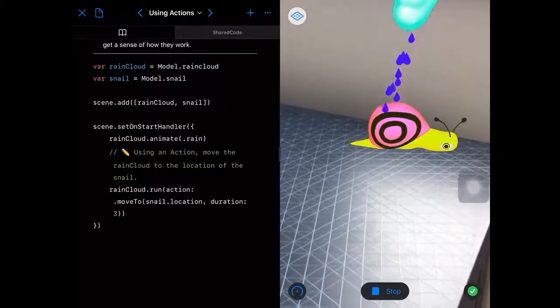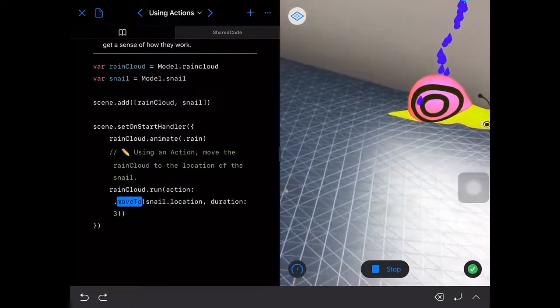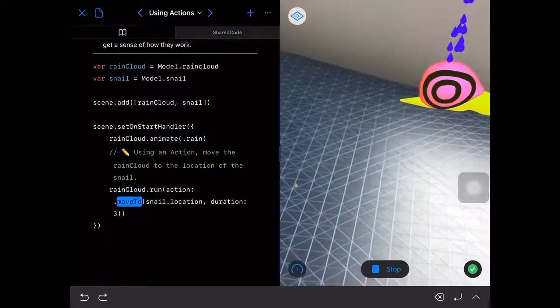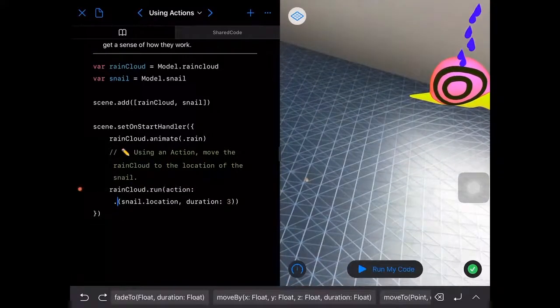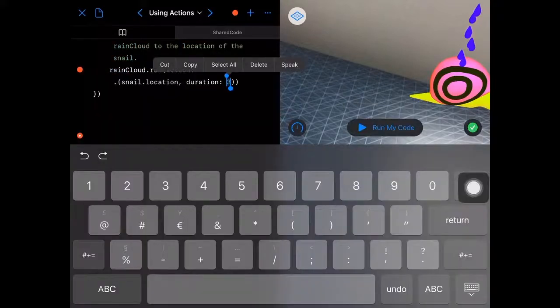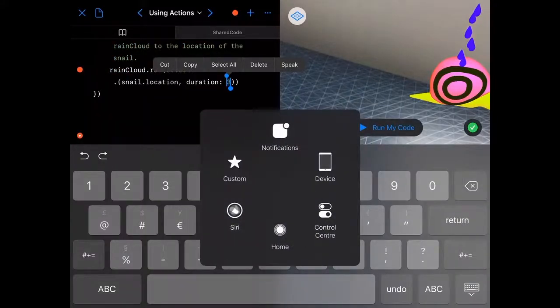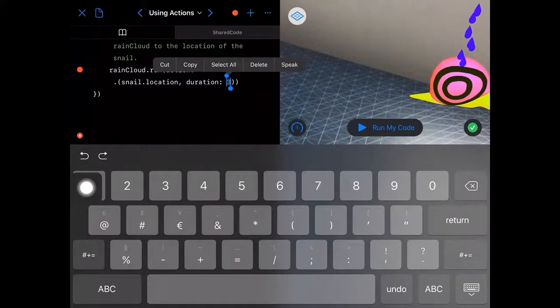So let's try a different action. So we use .move to. We're going to delete that. I just selected and hit delete. Now I've got a problem. I need to grab more of this code and delete it. So we're going to delete all of this.